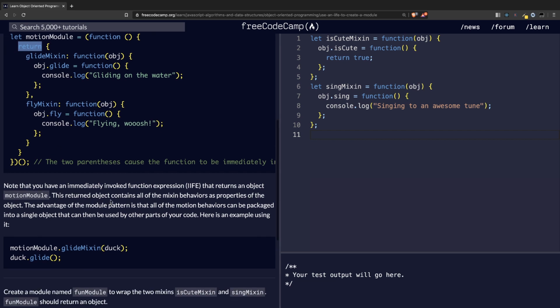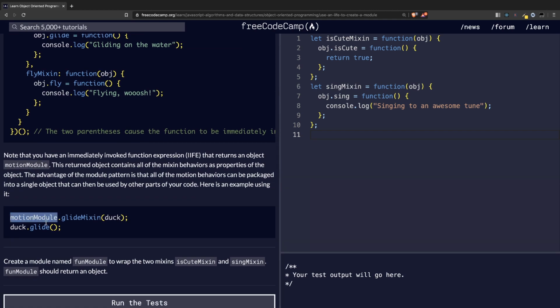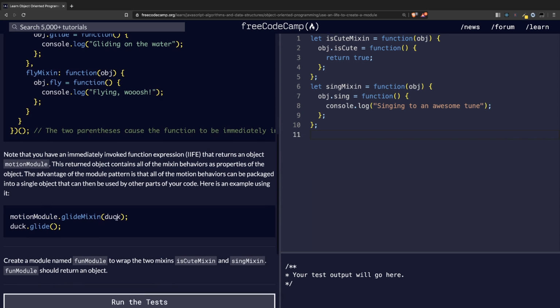This returned object contains all the mixin's behavior as properties of the object. The advantage of the module pattern is that all of the motion behaviors can be packaged into a single object that can then be used by other parts of the code. Here's an example using it. Motion module glide mixin duck.